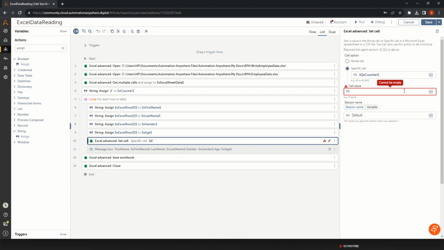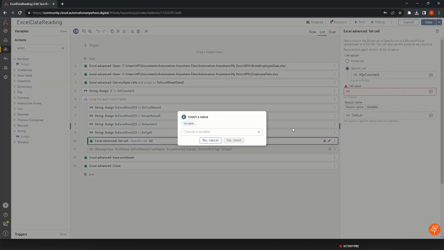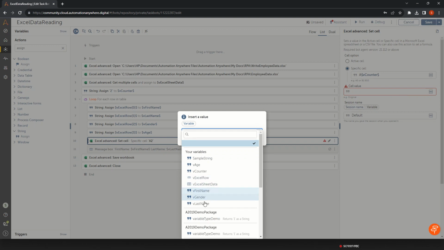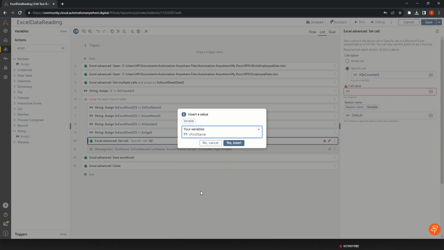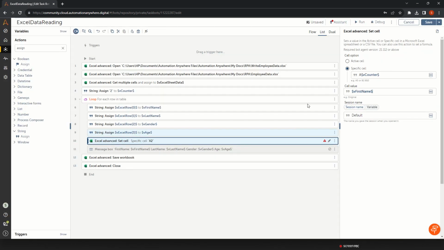Okay, here what to set inside that cell? So we are setting the cell values. Just press F2 and then select the first name. I need to set the values of first name, right? I am selecting this variable. Then like this, you just save this, and after this you just copy this line again.